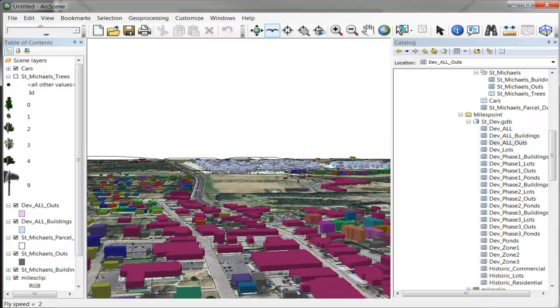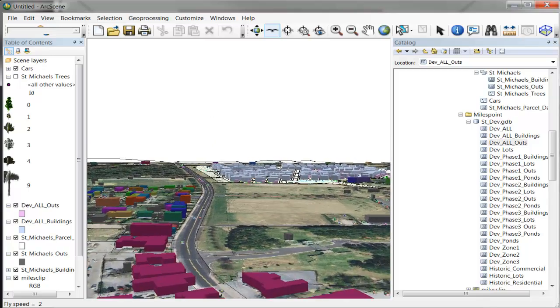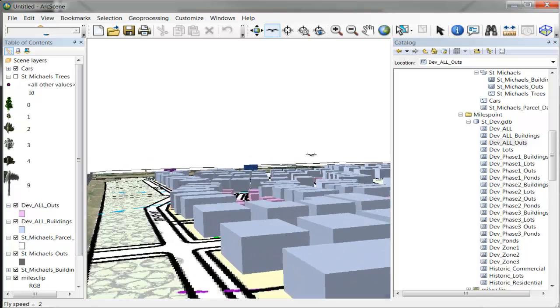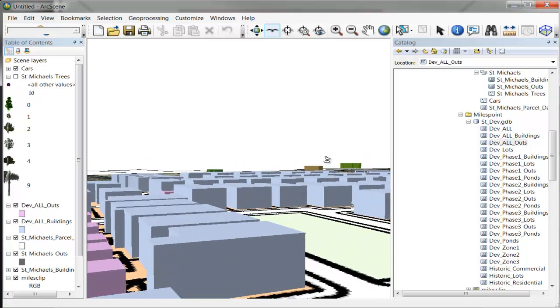Now, when you're doing animations like this, a lot of cool stuff you can do. I can see some cars on the road that we added. Our finished product animation was a lot better than this sort of random flyby.